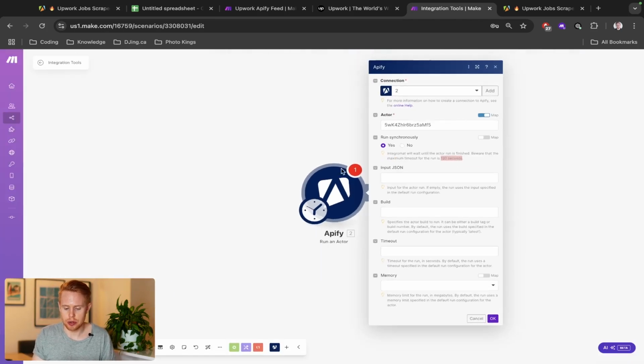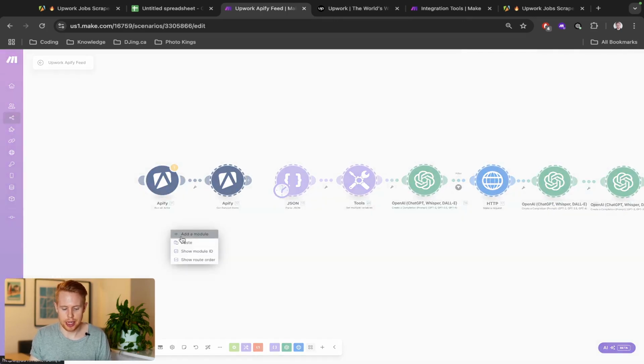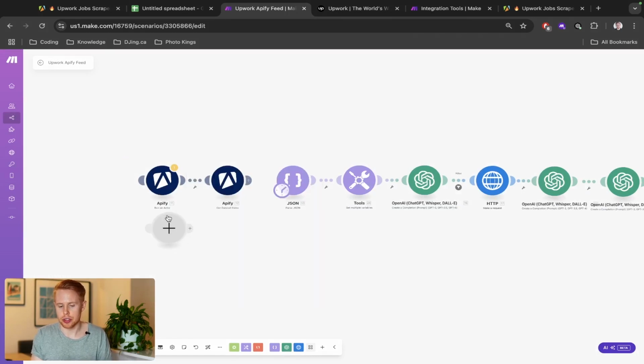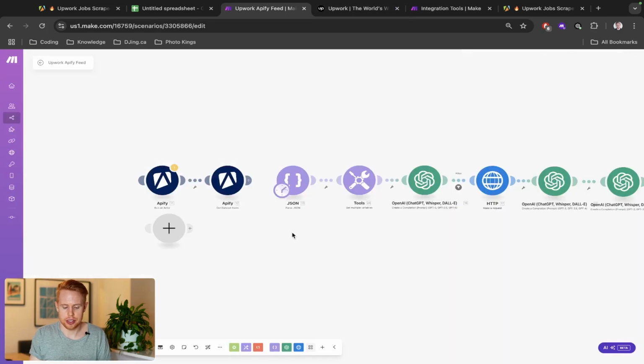So essentially what you'd have to do is run the actor asynchronously, and then do everything else in this workflow on a new tab. You just start the workflow by having a new module down here, and it's going to be Apify Watch Actor Runs, and you just continue on. So you'd have a two-part sequence. First step is just running it. Second part is essentially grabbing it.